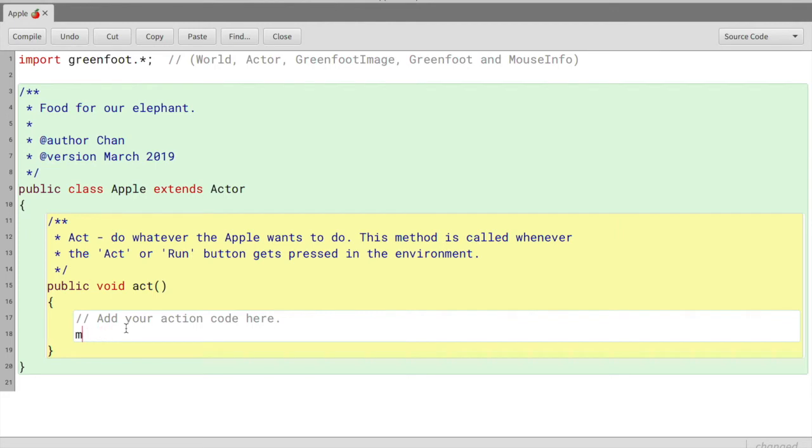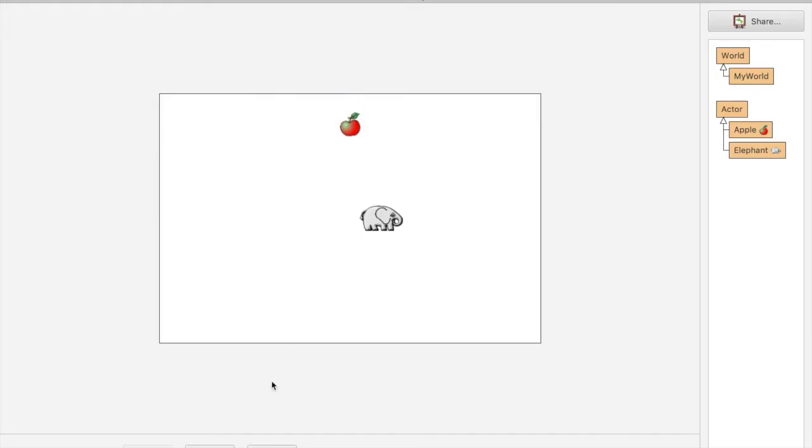We'd like the apple to fall downwards. Now we can't actually use move because move will actually move the apple to the right, so we can make use of another piece of code called setLocation. SetLocation puts the object in a particular location. In this case, we want to put the apple at its current X location, but we also want to change the Y value so that it is in the Y position plus 1. So every time the act method gets called, the apple will now be moving down on the screen.